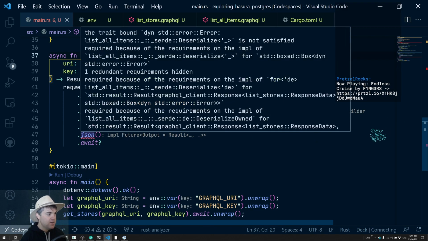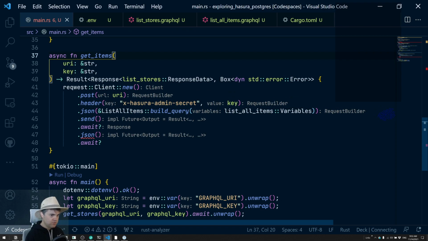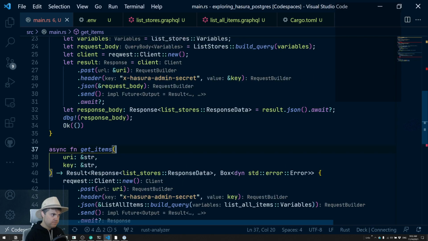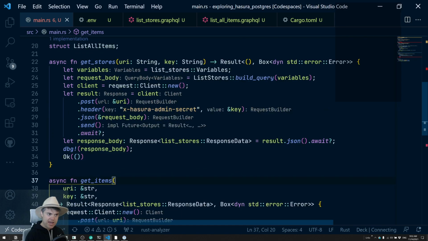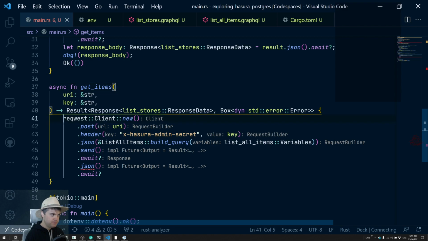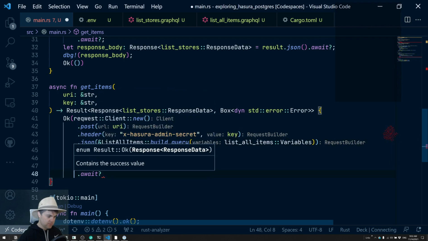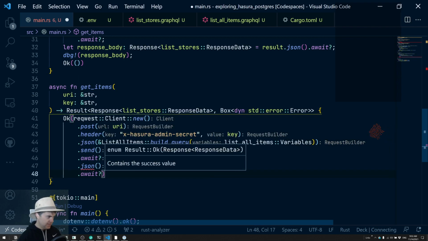Okay, you're upset. Let's see, trace-bound standard, dyne standard error. Deserialize is not satisfied. Oh, and then I think we have to put you in an okay, maybe? Like that. Yeah, okay, so one-liner now function.